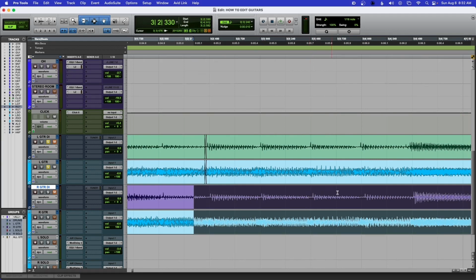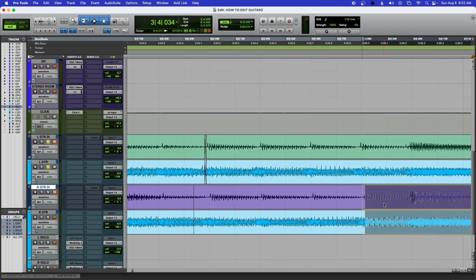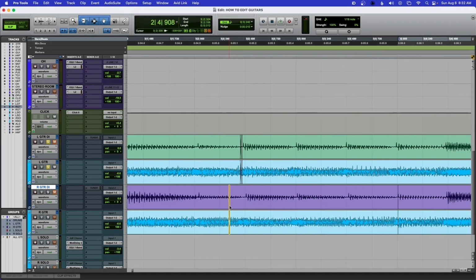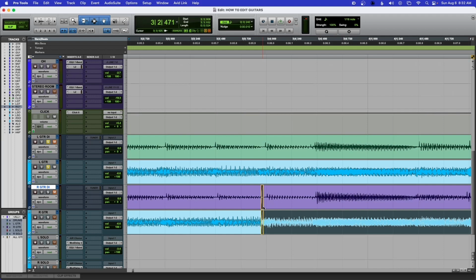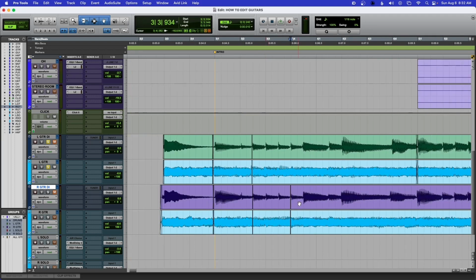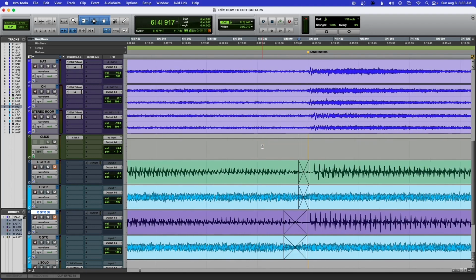Okay, I may move this one back a little bit. Now let me fix the crossfades. Put it there. Bring this back. Put a crossfade right there. Okay. And let's take a listen on both of them. Okay, so that's the first hit. So you want that to be tight. Okay, so let's zoom this in.